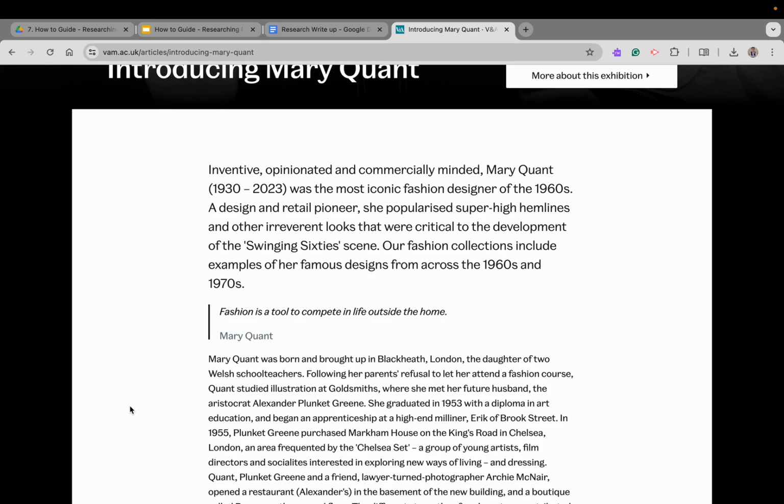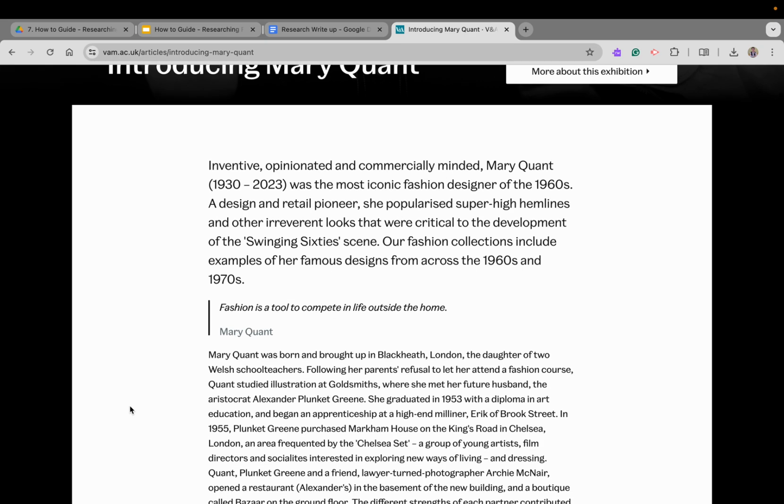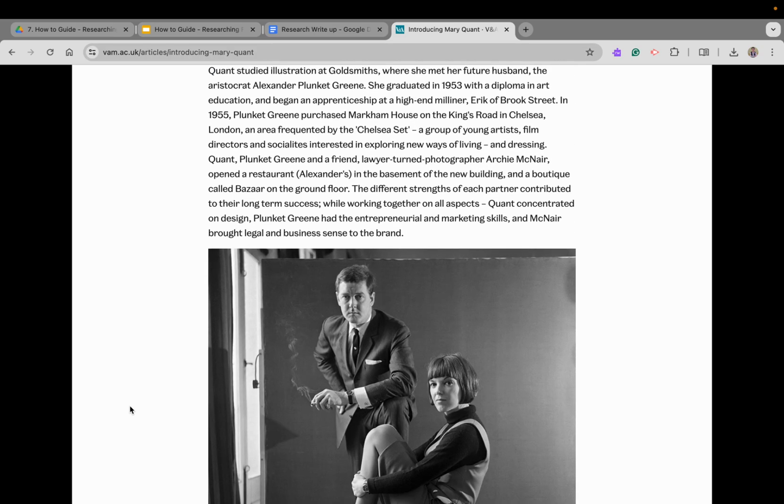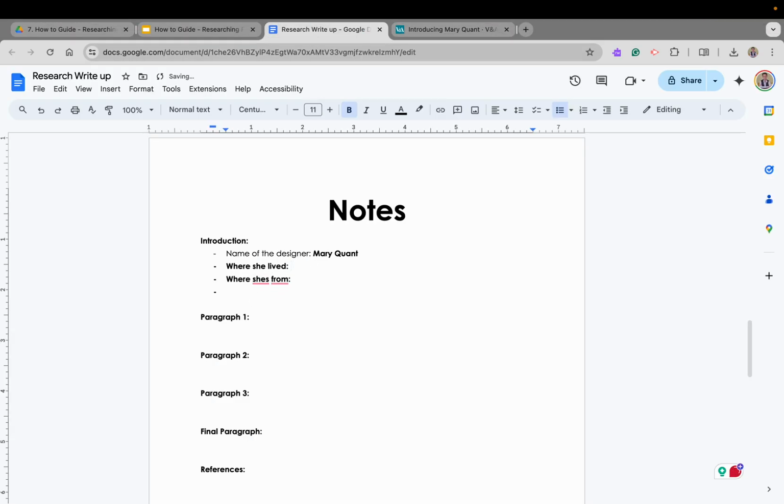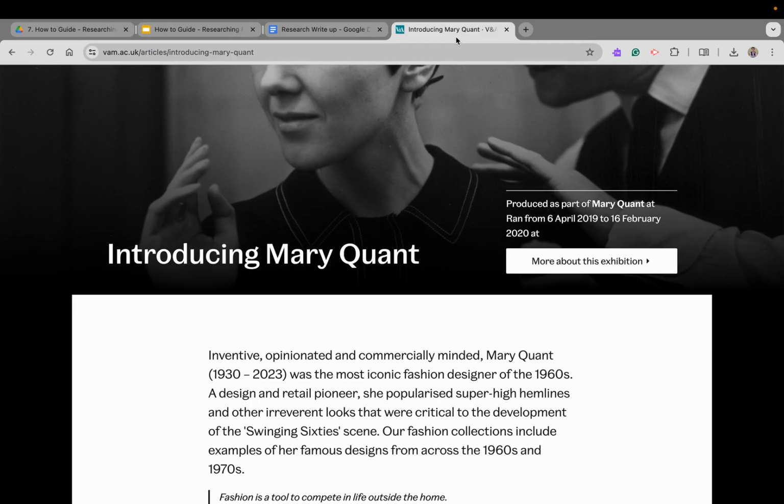So where she's from: Blackheath in London. She's the daughter of two Welsh school teachers. So you can type in she's from London. Where she lived, London. And then you can build up this picture.